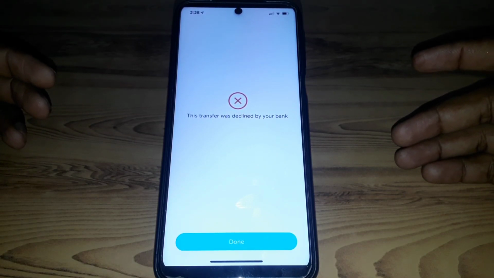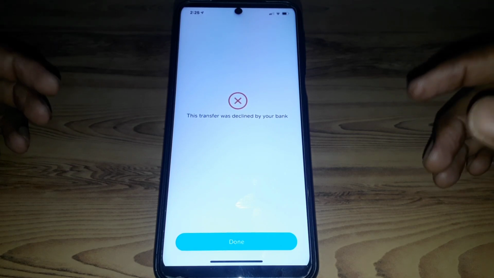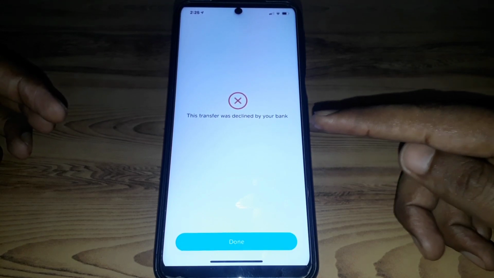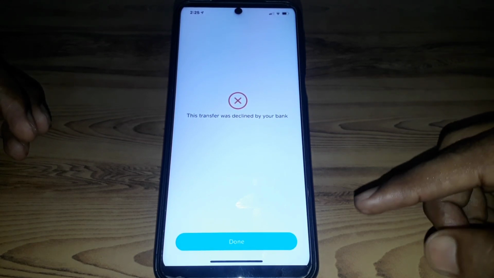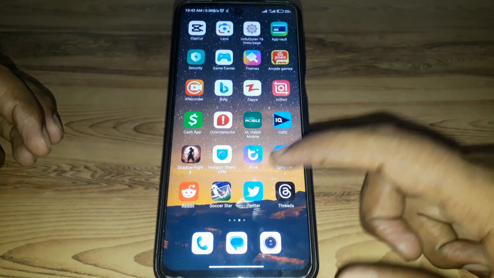Today we're going to discuss how to fix "this transfer was declined by your bank" in Cash App. For example, if you have recently sent a transfer and it is showing this kind of error, then here is how you can fix that. First of all, you have to close this tab.